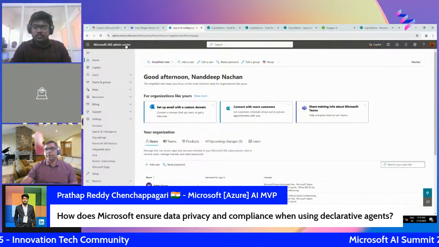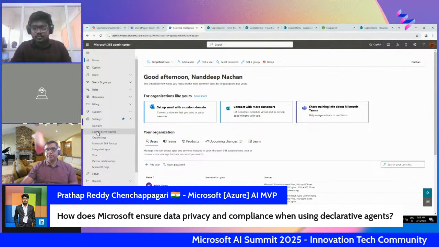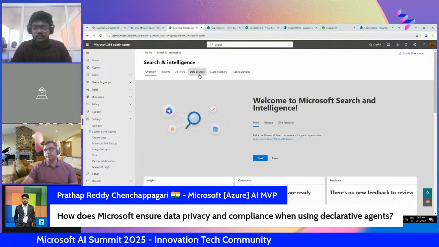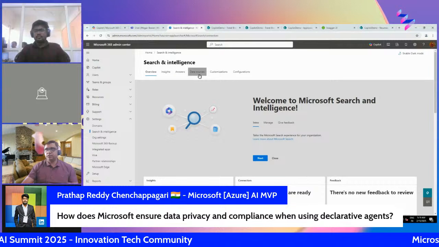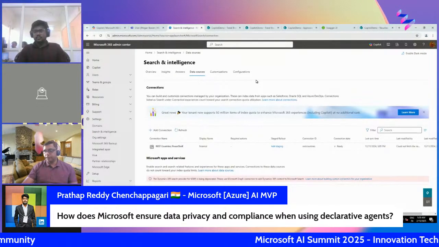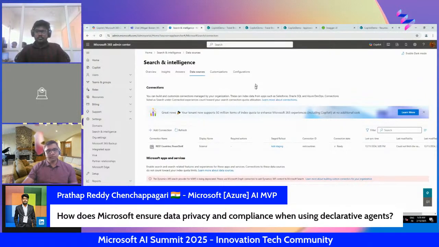For that, I will go into the Microsoft 365 Admin Center. We will go into the settings, and here we have search and intelligence. I have already created the graph connector. If you are not aware of how to do that, you can refer to my YouTube videos, wherein I have given a detailed explanation about what a graph connector is and how to create one.